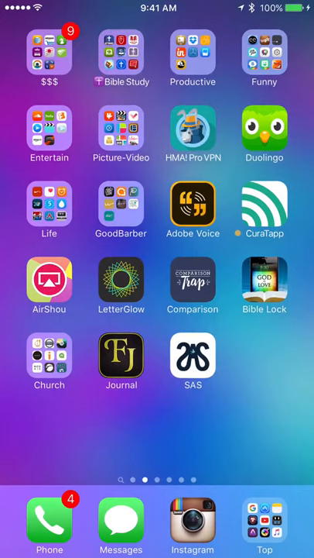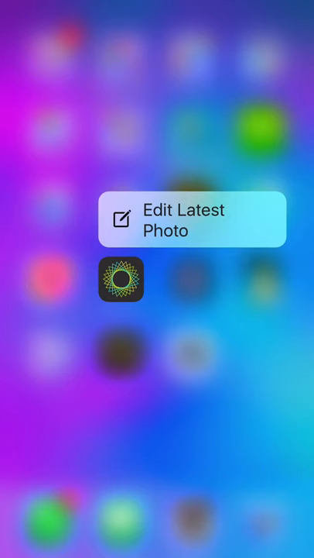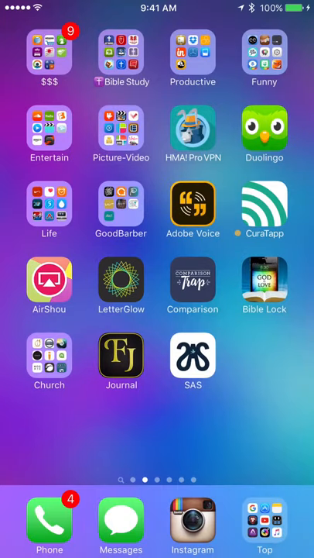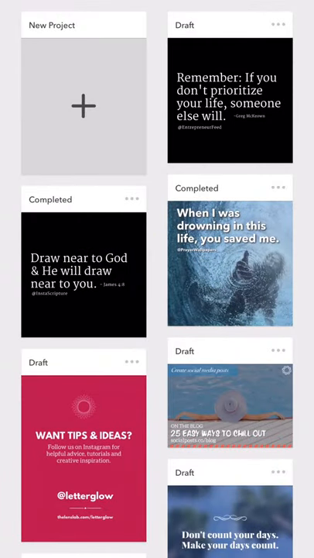Hey everybody, in this video I want to show you LetterGlow. It's this app right here, and it's a pretty cool app. It allows you, just like the Over app, or Fonto, or WordSwag, to create all sorts of different images for social media.